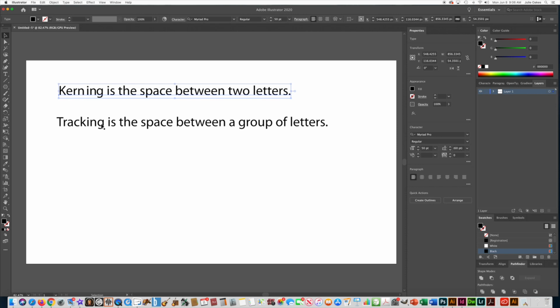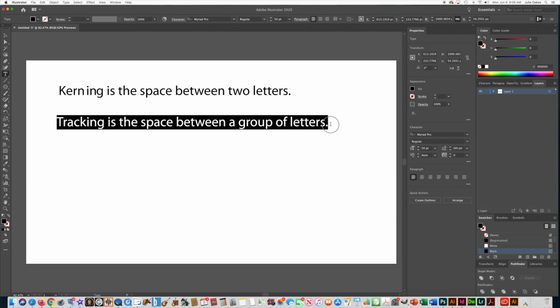Now let's go over here to tracking. Tracking is the space between a group of letters. So it's just like kerning, but it's the whole entire group of letters instead. So I'm going to go get my text tool and I'm going to click on that line right there so I can select. If you miss that line, you might start a new text box, so you can just undo Control Z and get back onto this sentence.